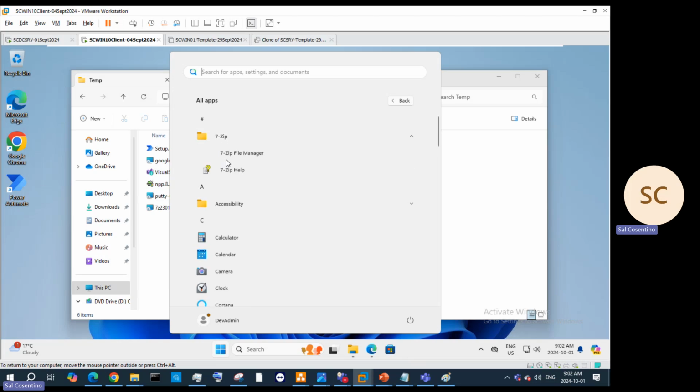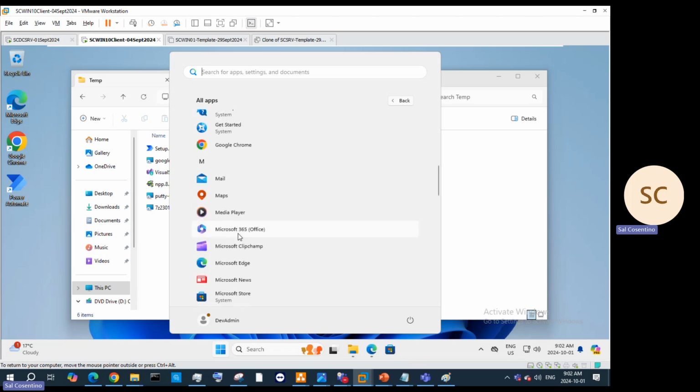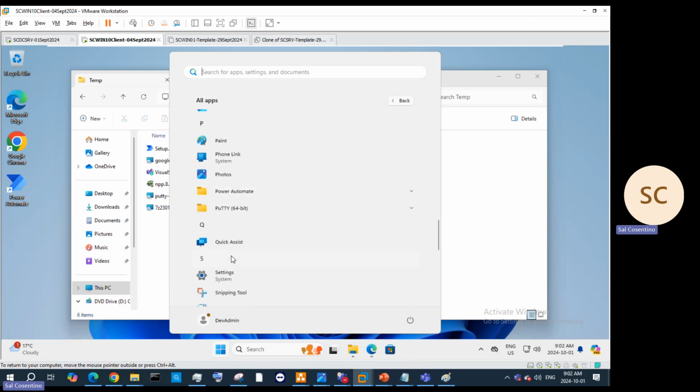So there's our 7-zip, right? Then we have our Google Chrome, right? Then we have our Notepad++, which is there. And then we should also have our PuTTY. Our PuTTY is also there as well for networking if you don't need it.